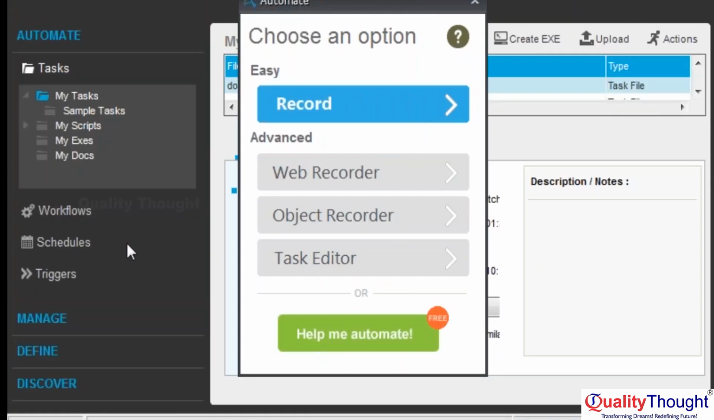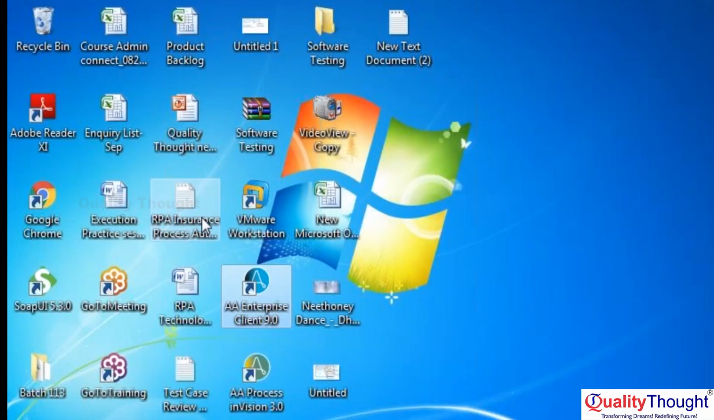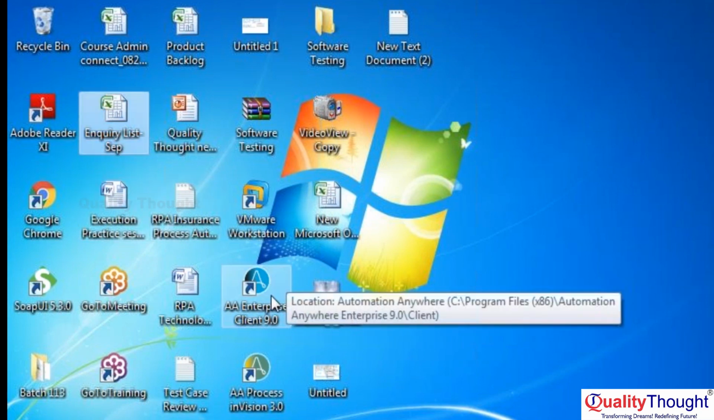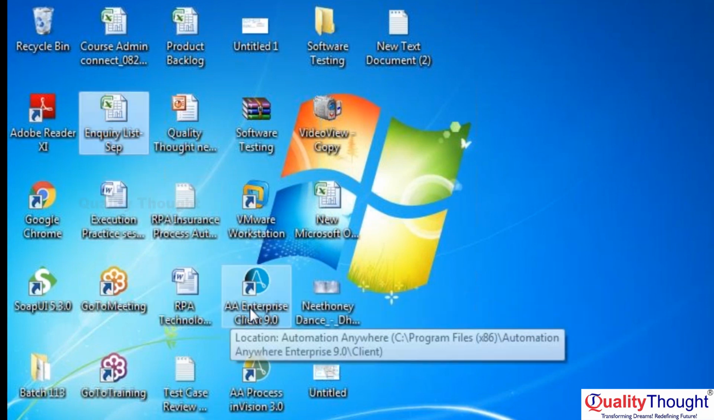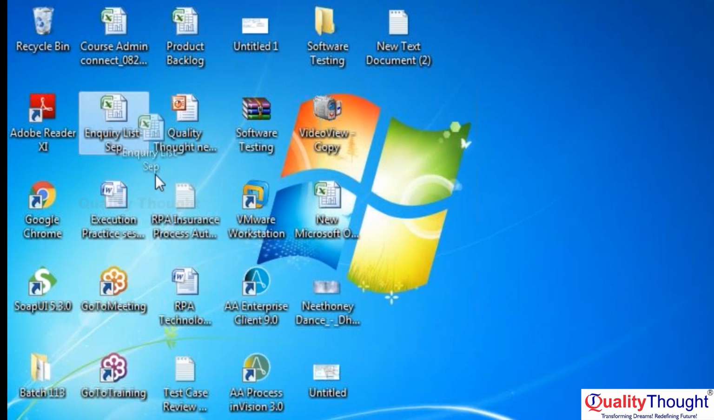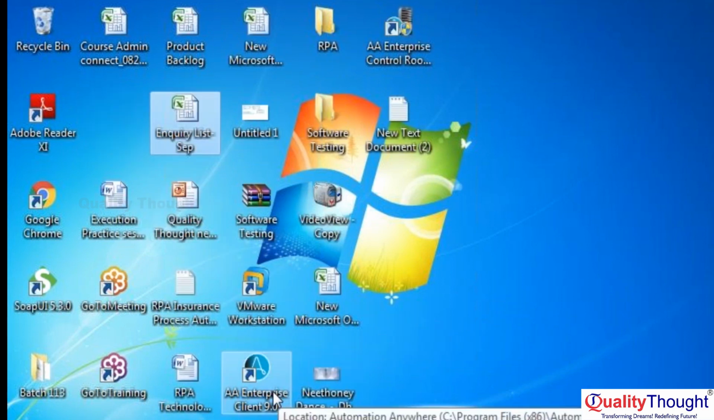Okay, so the point is, I have my data in my Excel sheet, and I have the Automation Anywhere client. Both are in the same environment, so I have direct connectivity of Excel to my client.